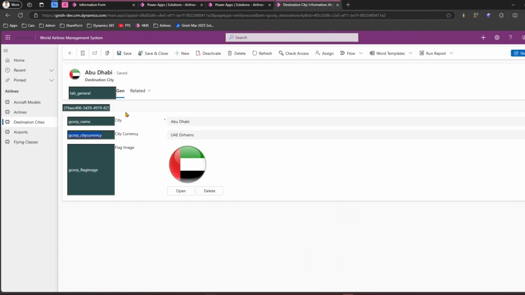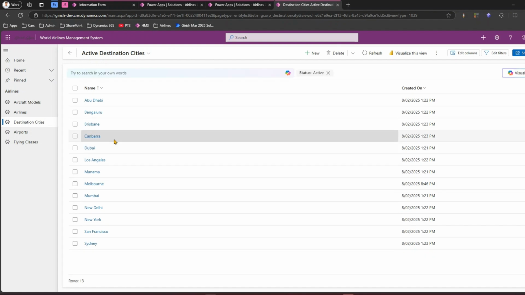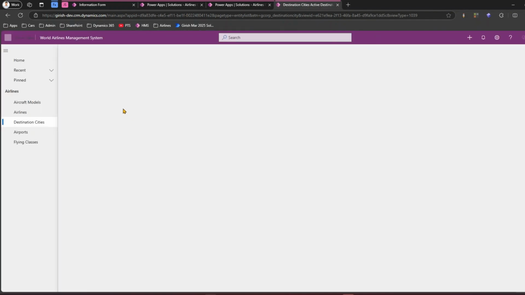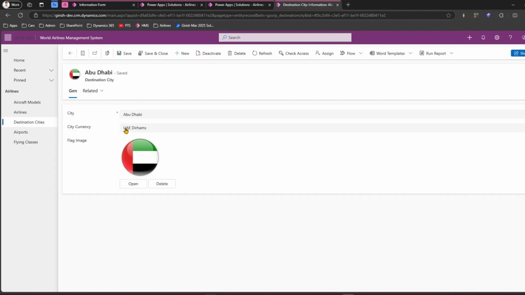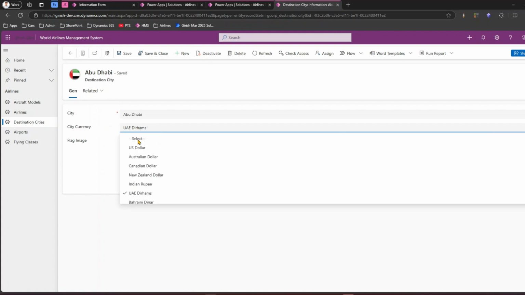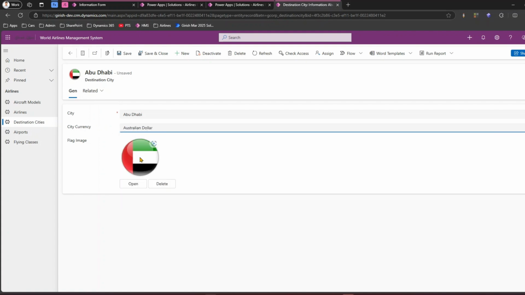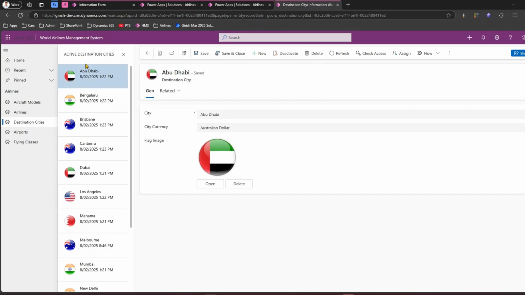Okay, so let me refresh the page over here. Let me do a control F5. Let me go to, say, Abu Dhabi. Now the city currency is UAE dirhams. If I change this to Australian dollar, click on save. Nothing happened. Let's go back to Melbourne over here. Yes, so Melbourne has changed to AUD. As you see over here, Melbourne has changed to AUD.